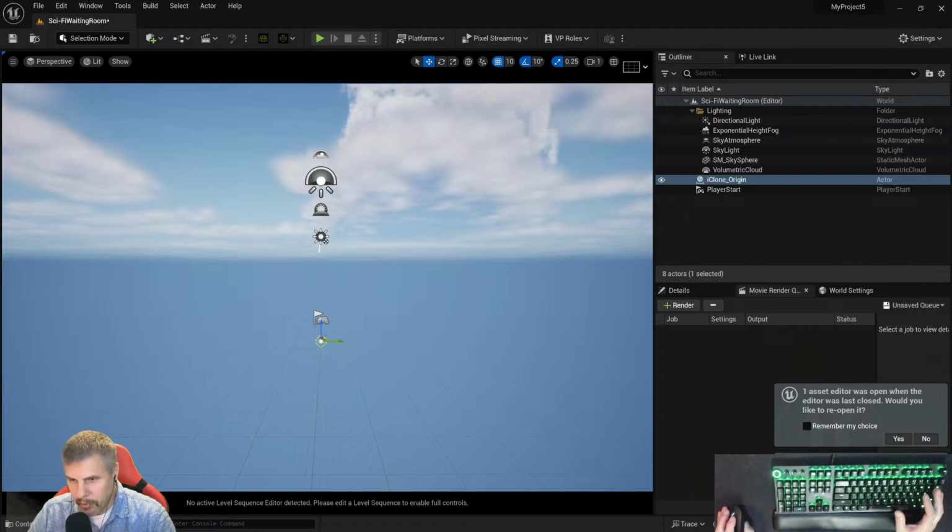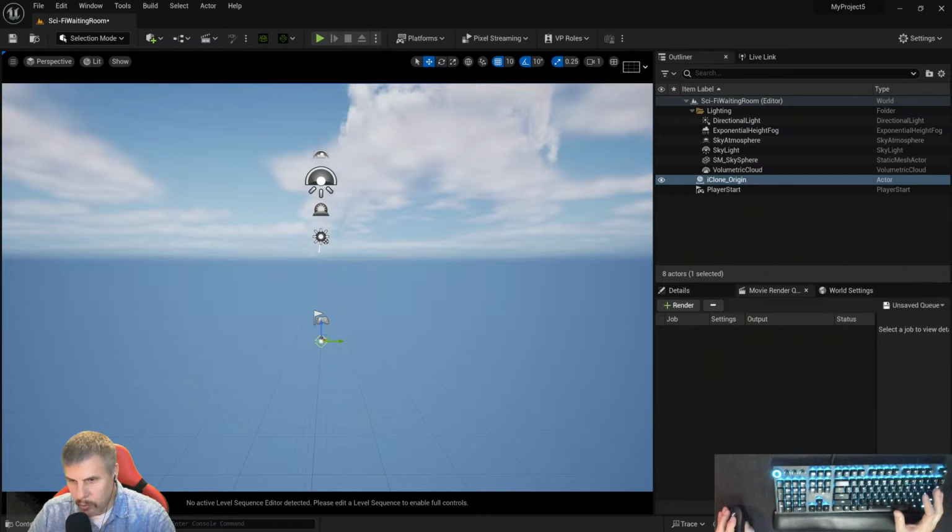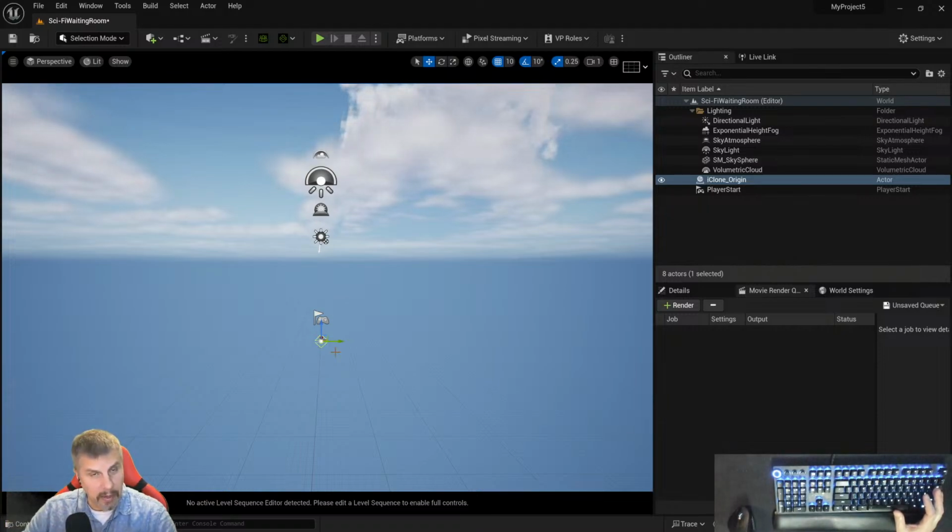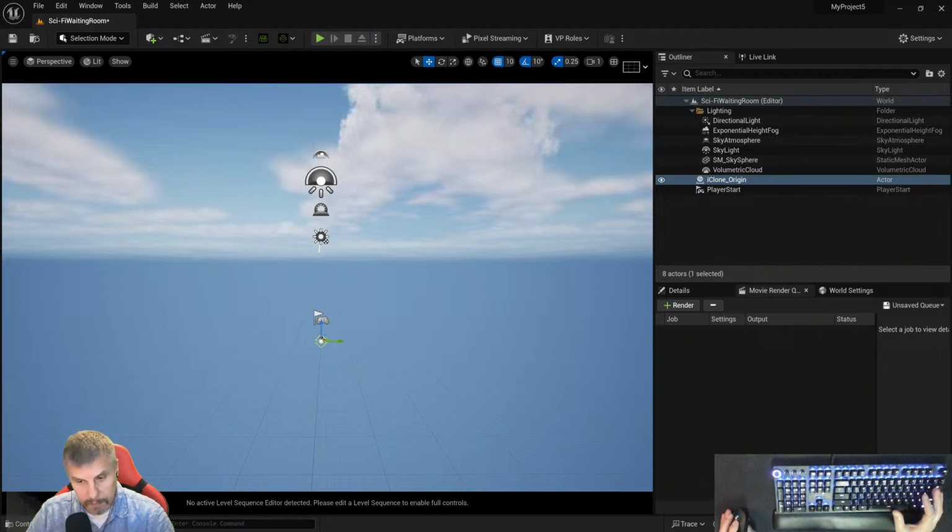Don't import. Was open when the editor was last closed. Would you like to reopen it? No. Okay, so we have an origin point. So when we send it out of iClone, it's going to come right into the center of this world. That's where that's going to appear.